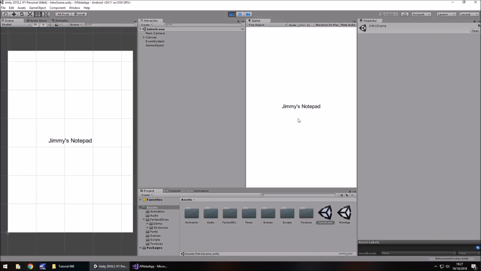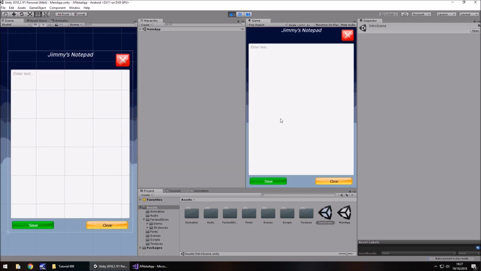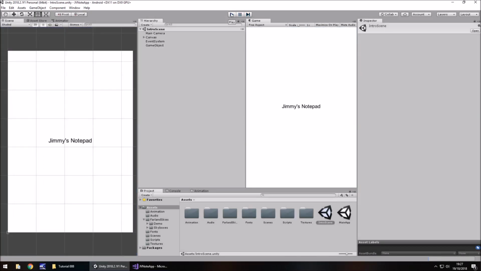So we'll load it up. 3 seconds, we'll go to our main app. There we go. Simple. So we've come this far. All the functionality works. We've got our scenes all sorted. Everything is as we'd expect it to. What do we do now to make this an app?